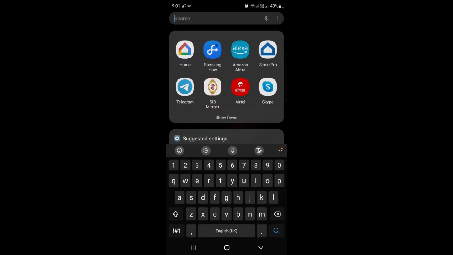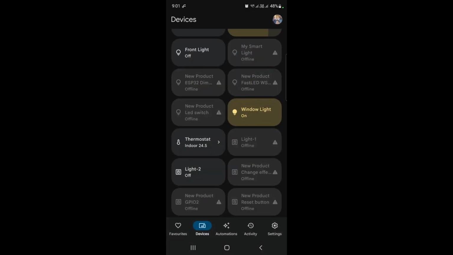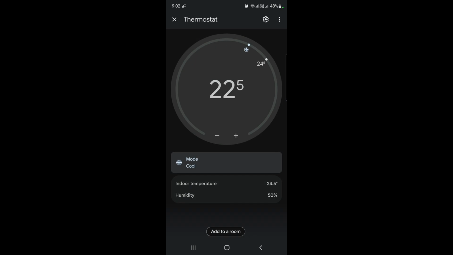Now I will show you thermostat integration to Google Home. Just tap the Google Home button. Then under devices, you can see all the connected devices. You can see thermostats here. So the thermostat is already added into the application.